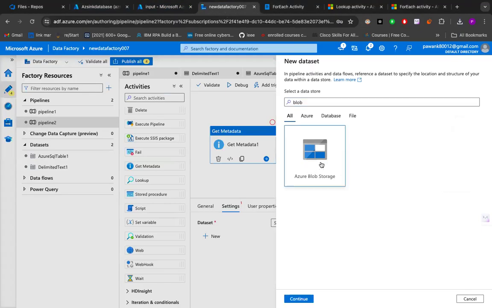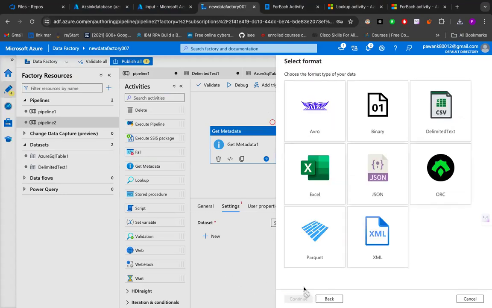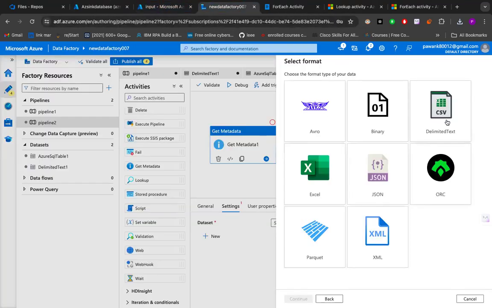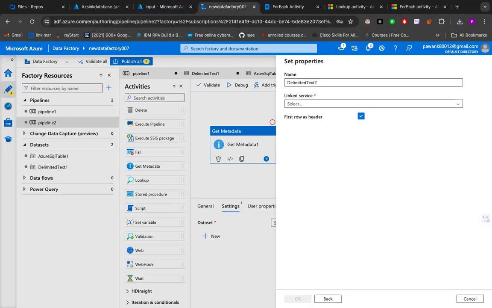Once I've downloaded the file, go back to your linked service. There you can select the new dataset, Azure Blob Storage. Now click on continue. There, select what type of file it is. This is the file which I've shared. It's a CSV file, so you can select the file format as CSV. Click on continue. Done. So you have to create a linked service. Now let's create a linked service.